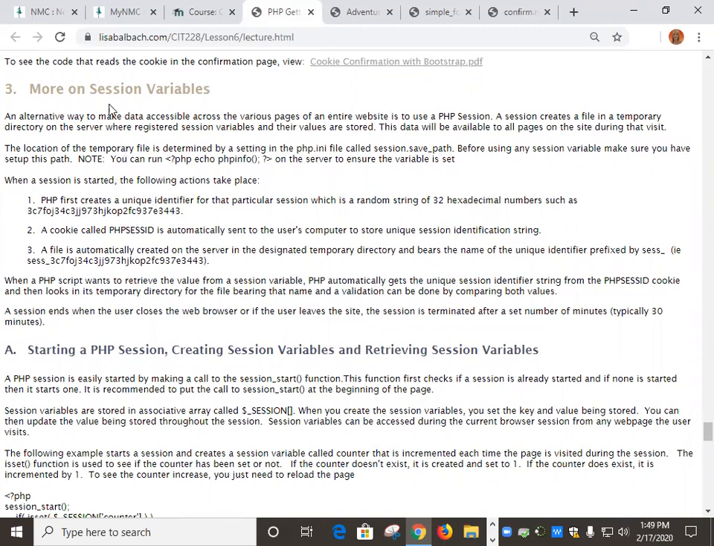Okay, so we are moving on to our session variables. What session variables do during your internet session is they allow you to store data, and then you can share it within different pages at the domain. So this domain is lisaballback.com. If I use this session variable, I can share it with other pages on that domain. But the minute I exit out of the browser, the session variables are gone.